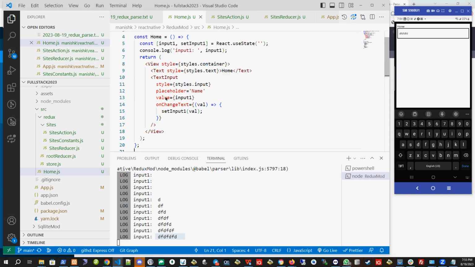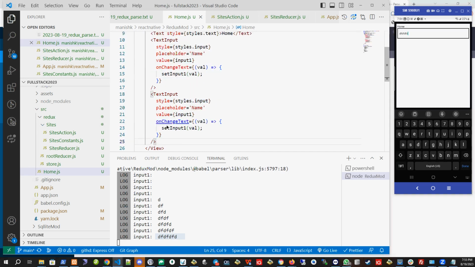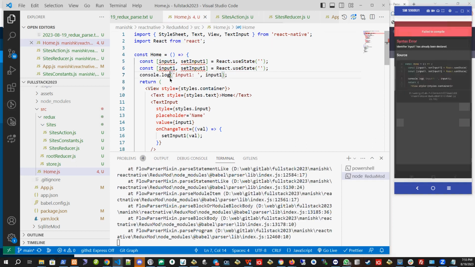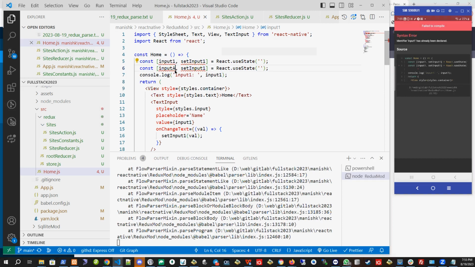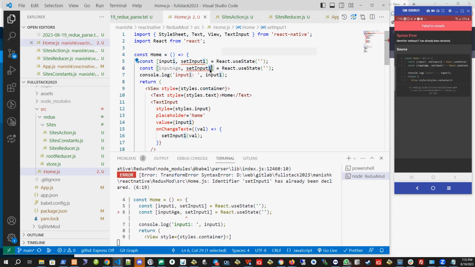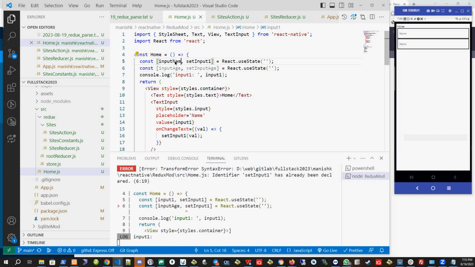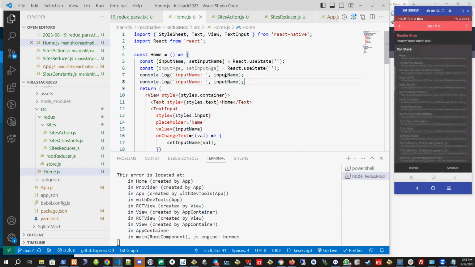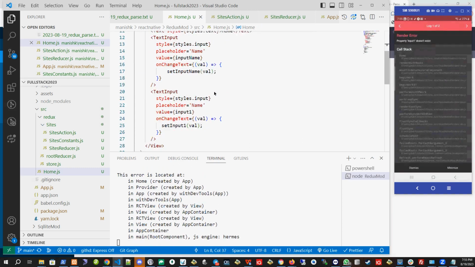Okay, so let's go further and create another text input. I'll copy this text input, paste it again, and create another state variable, and I will change this to input age. Here it will be set input age. I will change the first one to input name and set input name. So it will be set input name, and I will also create another one as input age.